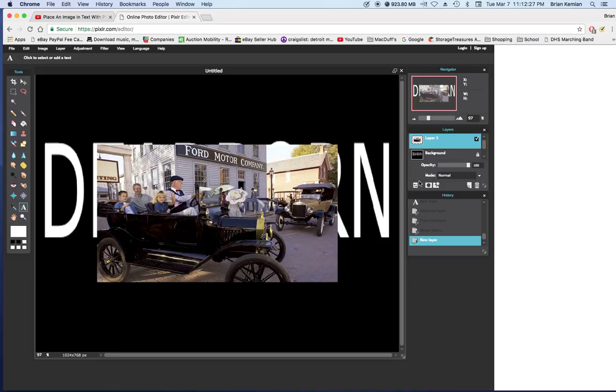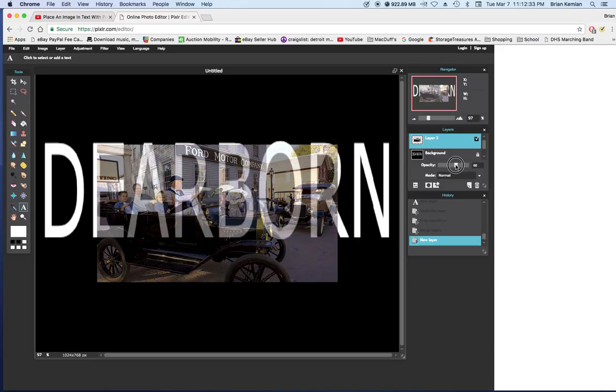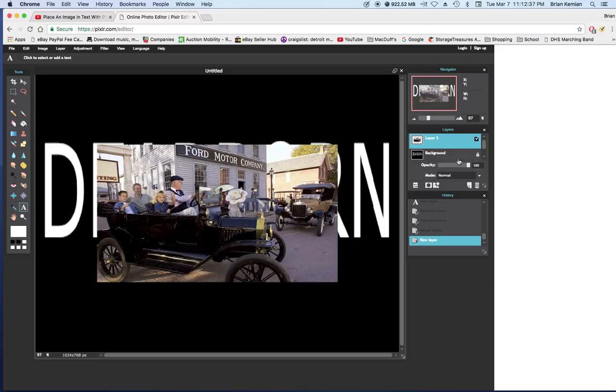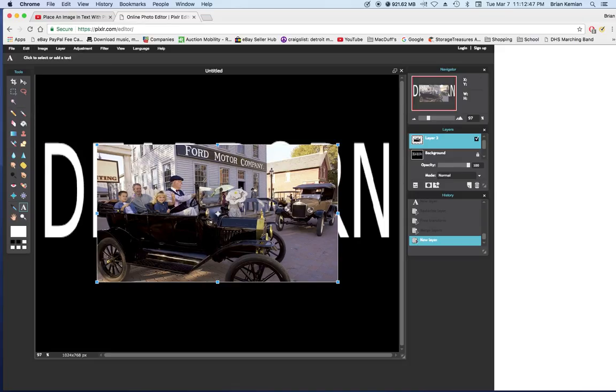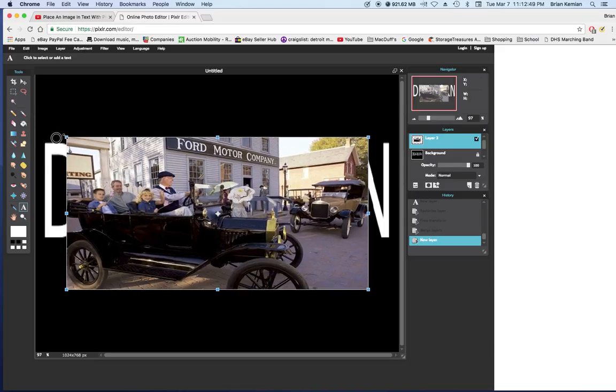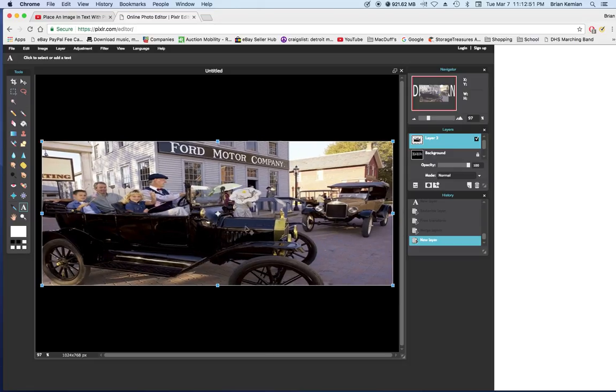If you don't see the opacity, this is how you get it. You just click this little toggle settings right here, and then we can change the opacity so you can see both of them at the same time. Because what we're going to do is take this image and free transform it. So make sure you're clicking on your layer that has the picture, your background picture. Go up to Edit, Free Transform, and we're going to make it about the size of the word Dearborn.